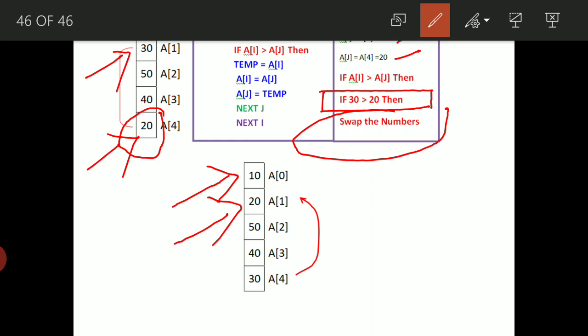Then what happens? 50 and 40. Can you see here? 2 and 3. 50 and 40 will be compared again. Then again swapped. Then 40 and 20, because after swapping what you are going to get? 40 and 20. And here you are going to have 30 because it is sorted. See here, you are going to have 30. Then that 30 comes to the third position, that is A of 2.